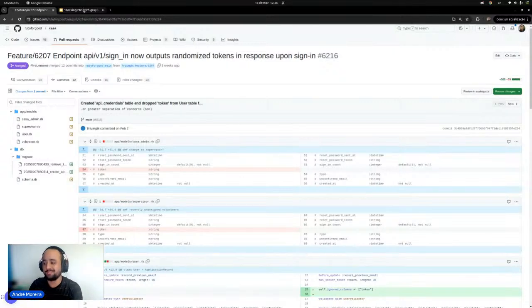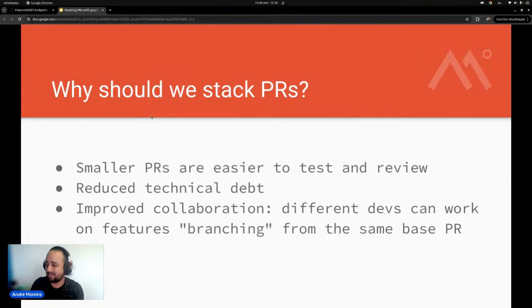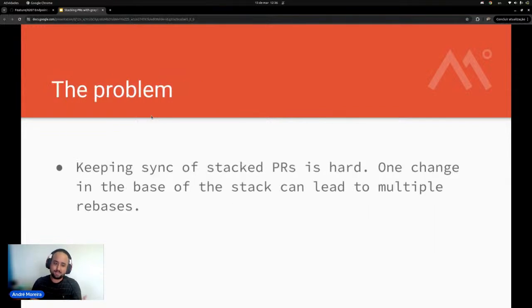But what's hard about stacking PRs? Why don't we only stack PRs and avoid these problems? Keeping stacked PRs in sync is hard. If you have 3, 4, 5 commits, so 5 different points on your feature, when you change something on the first PR, you have to go to the second one, rebase it, go to the third one, rebase it, go to the fourth one, rebase it. So doing that makes it harder to keep the changes in our PRs in sync.